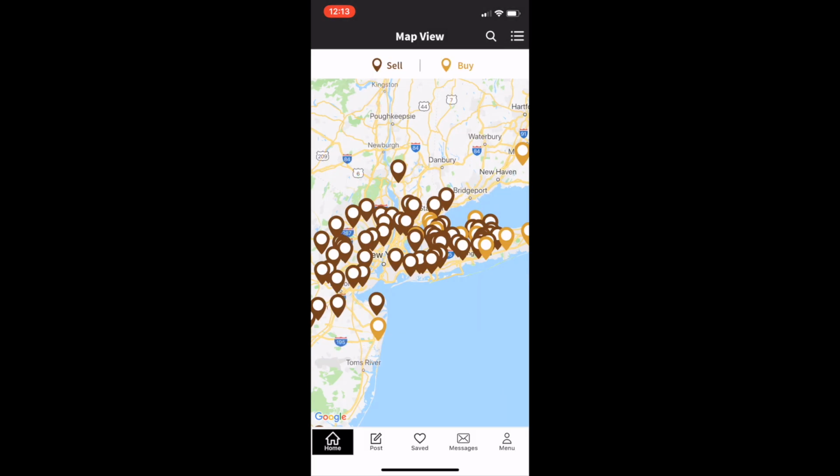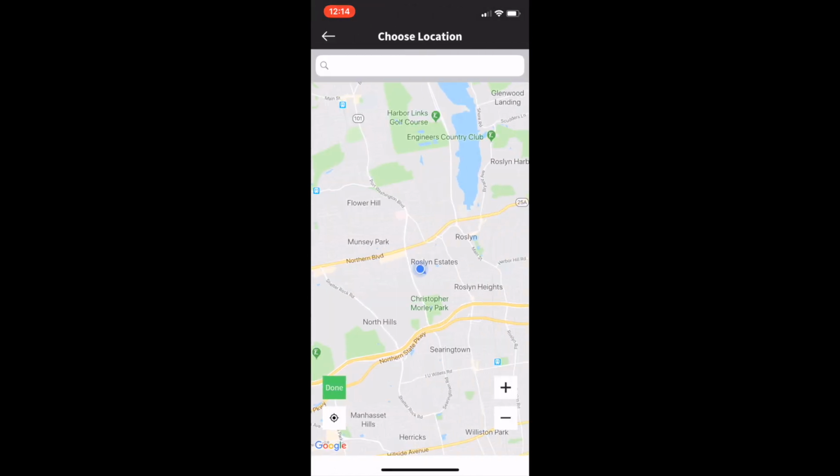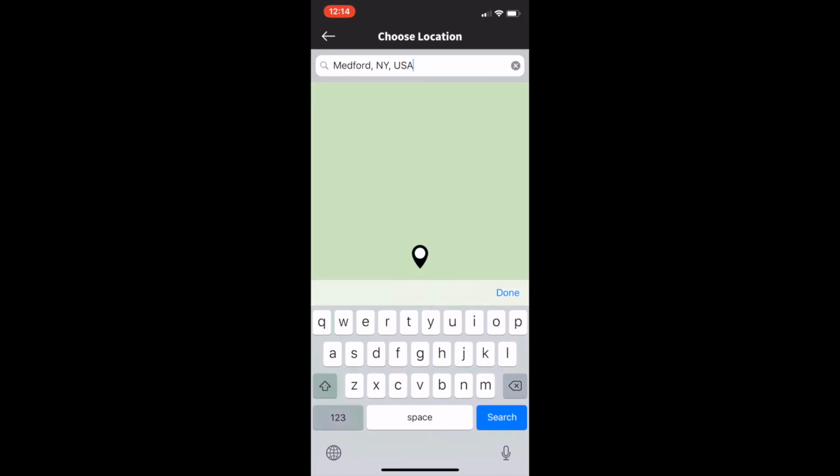Now let's go over how to make a post. Press the notepad icon to the right of the home icon, which will bring you to the screen. Fill it out accordingly. It is very important to note that you can schedule your posts to plan in advance. This feature is perfect for a person who knows that they have a job coming up where they need soil or have excess soil. For this situation, it may be helpful to type in the location for this purpose instead of using the location finder.